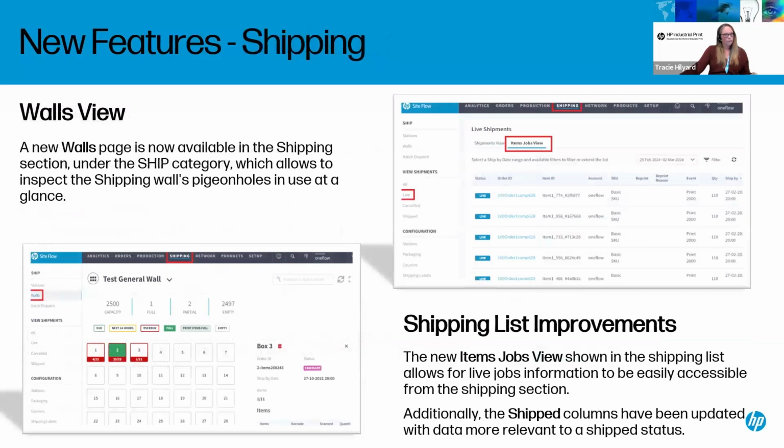Okay, now, last but not least, more things in shipping. We're still continuing to work on improvements with shipping. They keep coming, but these two I think are pretty interesting to share. Pretty big changes just in the way that we can view the shipments. So the walls view is now available under the ship category. Basically, this is just the ability to manage the wall, to see the different statuses.